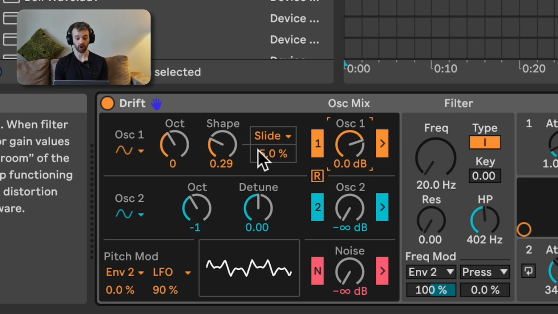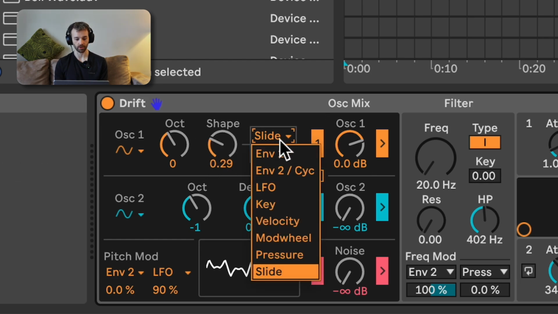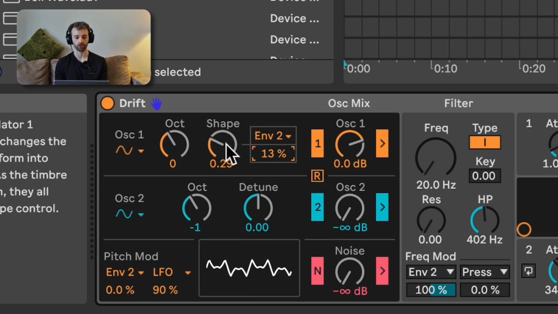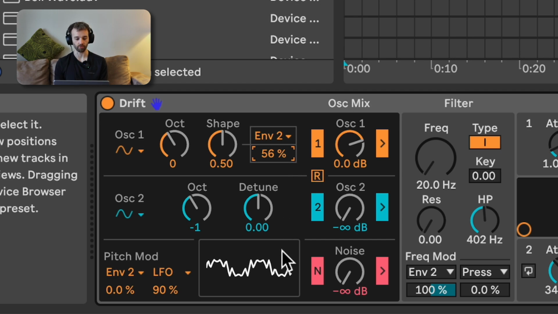If we want, we can even try and modulate this shape here on the oscillator with envelope 2 as well. So I could go and select this drop-down menu, select envelope 2, and adjust this slider here to have it so that envelope 2 is also modulating this shape control. And we can even see this movement reflected here in the oscilloscope, which is pretty cool.